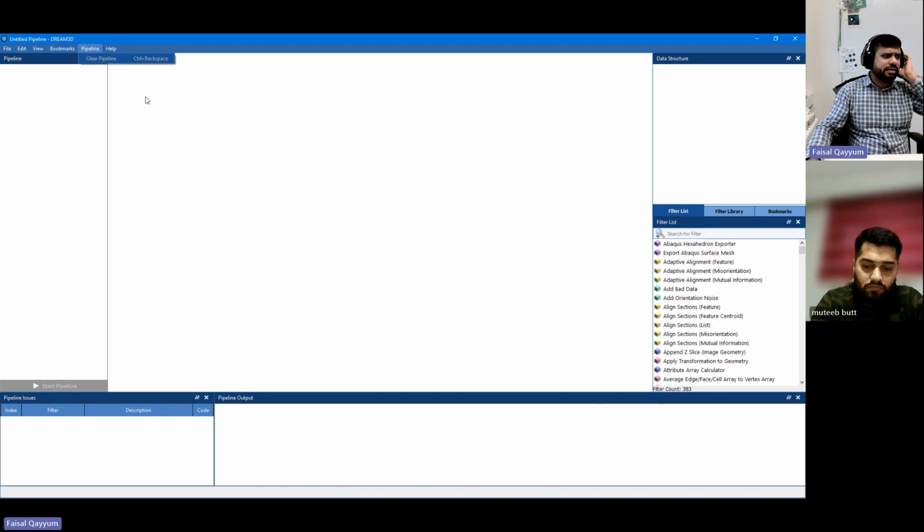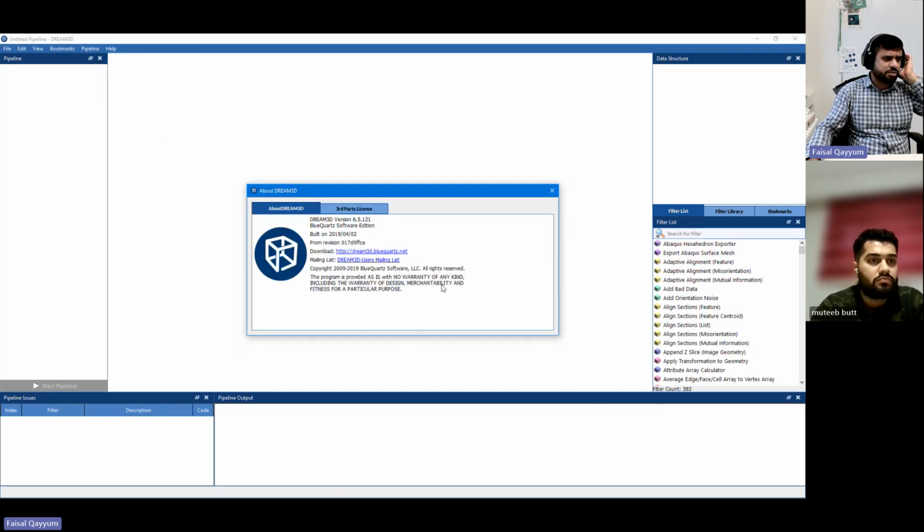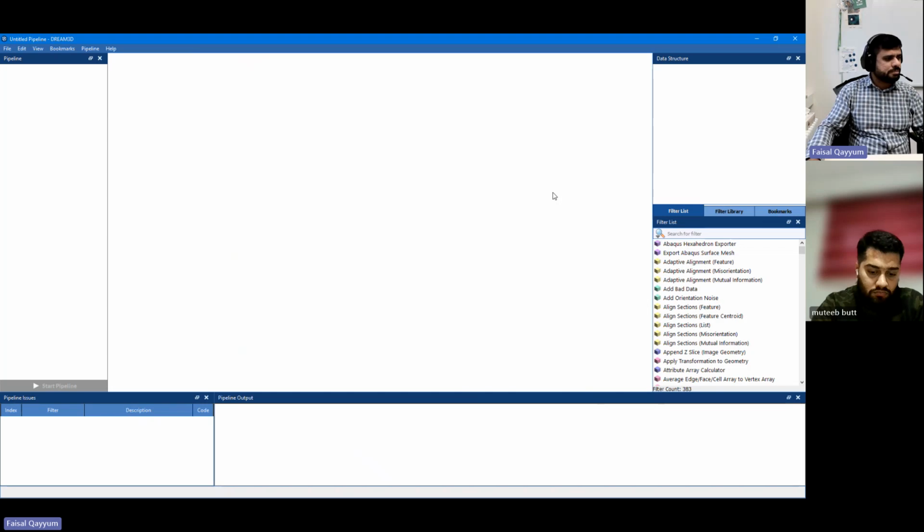And then I just want to start with about Dream 3D. So what you will see is that here I am using Dream 3D version 6.5.121. It is very close to the recent version of Dream 3D without a visualization that they launched, and after that they launched NX, which I'm not using here. So whatever we will be doing is true for this and for any similar tool that you will be using.